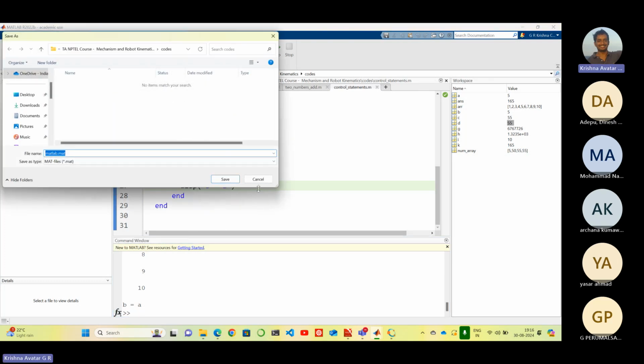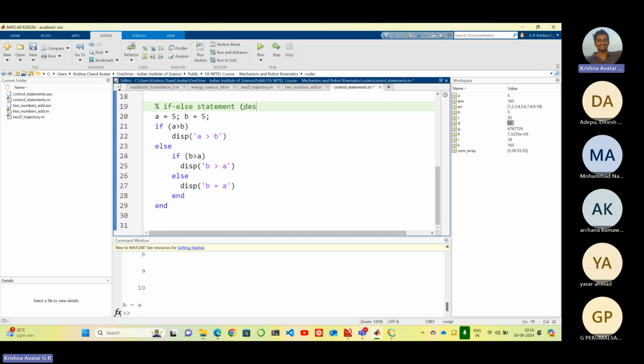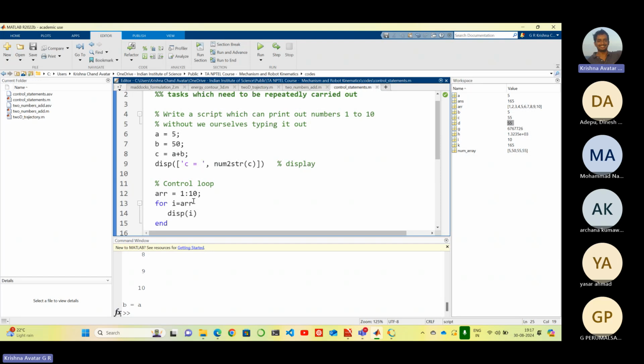So these are the control loops and also the decision making. So if else is more of a decision making. It's called decision making, or you can also call it conditional statements. Right? For that matter, it's a conditional statement. So yeah, this is what we need to master as of now.